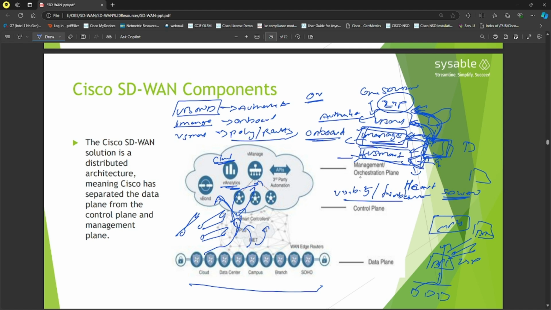So you're pushing the policy to the vSmart. vSmart will analyze that, and once it knows what to do, it will push that configuration saying you don't worry about it, just do this. vSmart is saying that whenever any of your traffic is going to branch 2, don't go to the MPLS, go via the ISP only. So it is analyzing the policy and making the decision. This is the control plane.